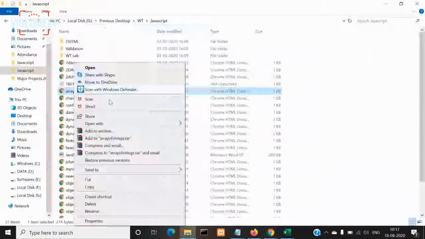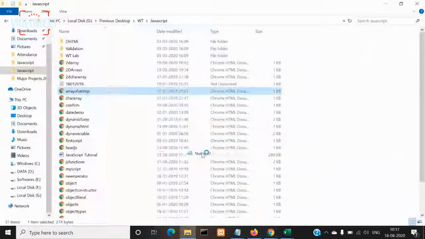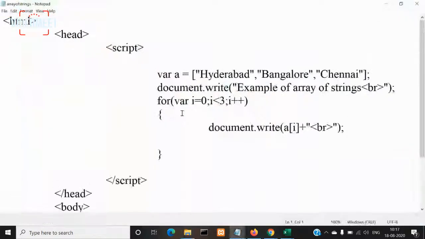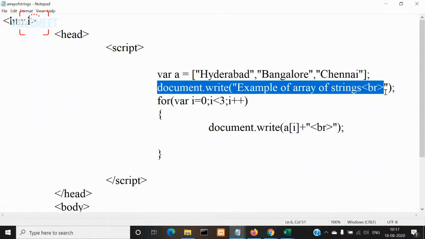So now look at this one. This is an array of strings. If you want to store, instead of a single numerical value or single character, strings, then a is equal to, just like you do it in Python lists, open the square bracket, and in double quotes you mention the first string, then give a comma, then the second string, give a comma, third string. All the strings must be enclosed in double quotes. After that, I am displaying a message, example of array of strings.